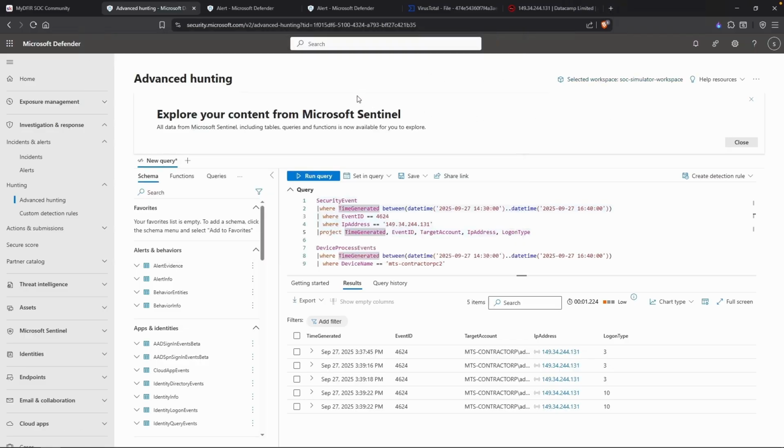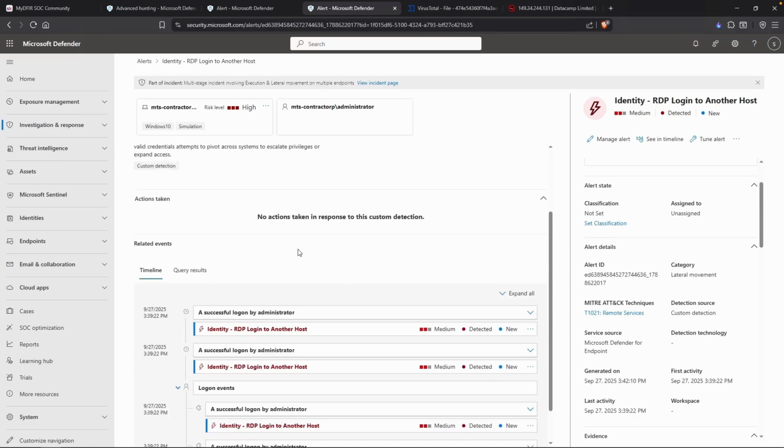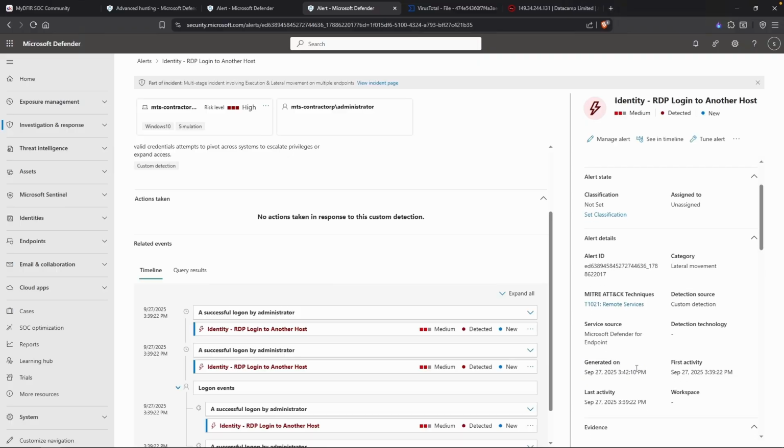Well, let me go back over to the alert, which is right here. The reason why I put that in is because I was taking a look at the generated on timestamp. So we need to be careful with that. Instead, we wanted to take a look at the first activity, which is 3:39:22 p.m. The generated on is actually the alert that was generated. So when did the alert generate? That occurred at 3:42:10 p.m.